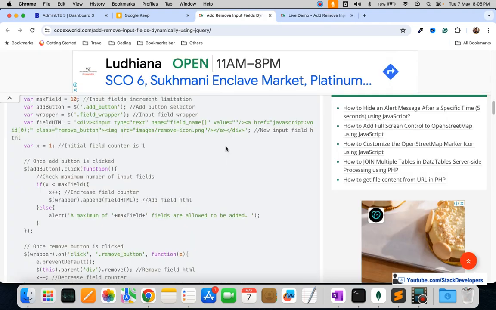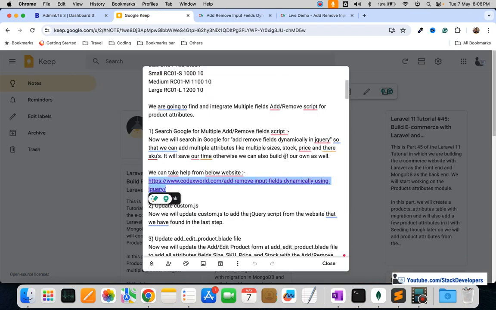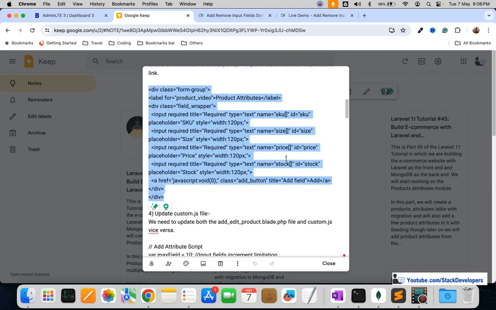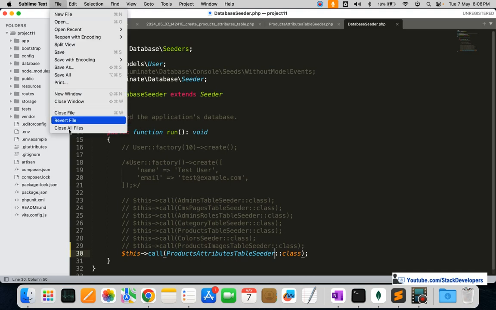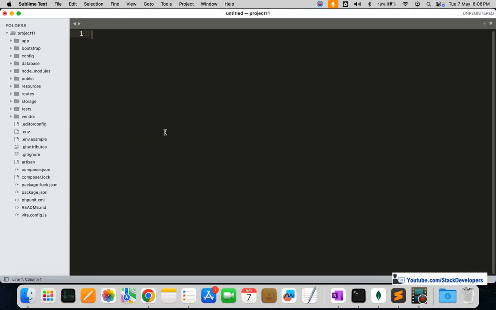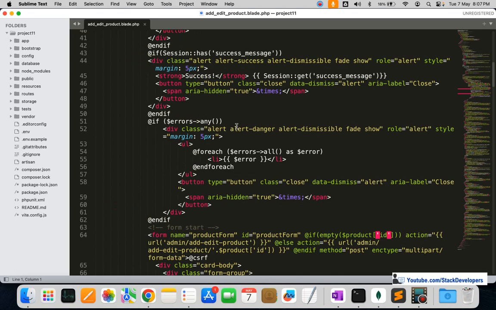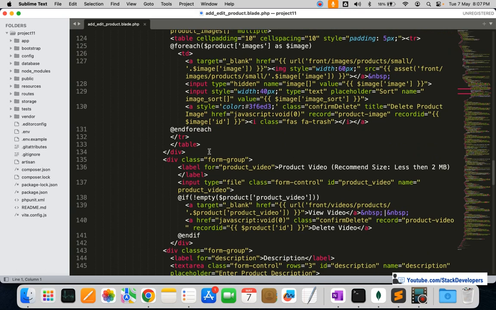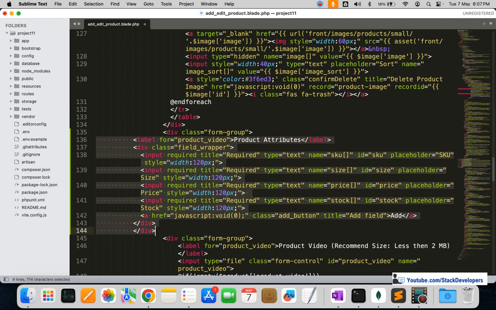See, this is the script that we copy and paste there, and after that we made some changes. After making those changes, we were able to define these scripts. So first I'm going to copy this one and add the product attributes fields. I'm going to close the earlier file first of all. I'm going to open the add edit product blade file, and before the product video, I'm going to add this one, and here I'm going to add these attributes.